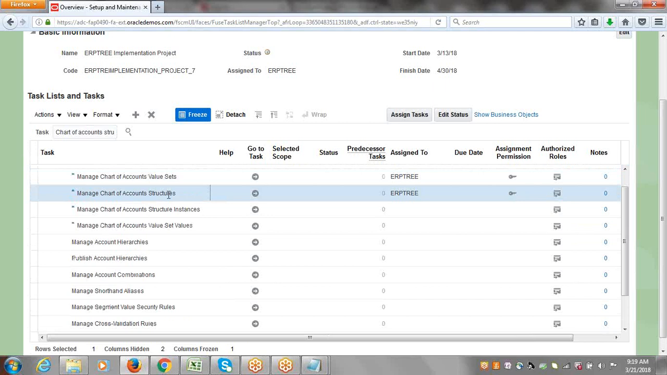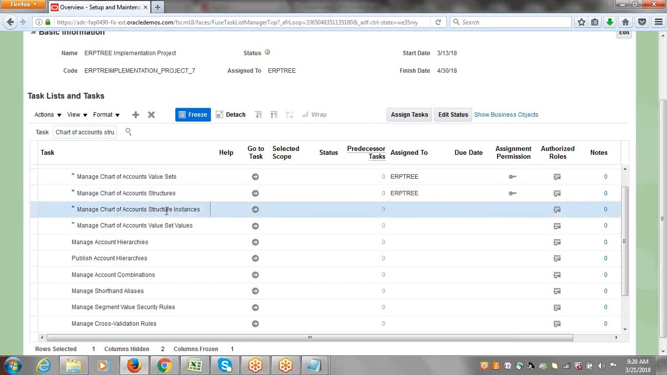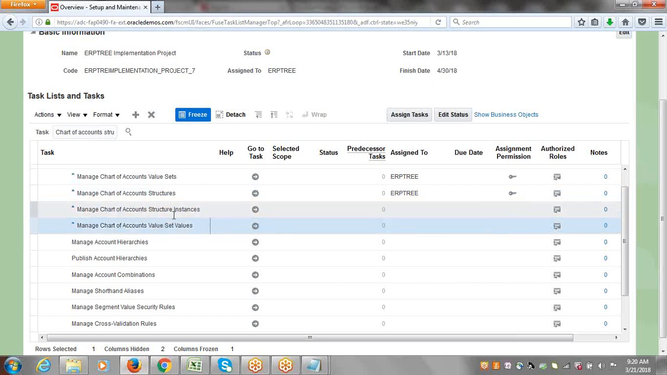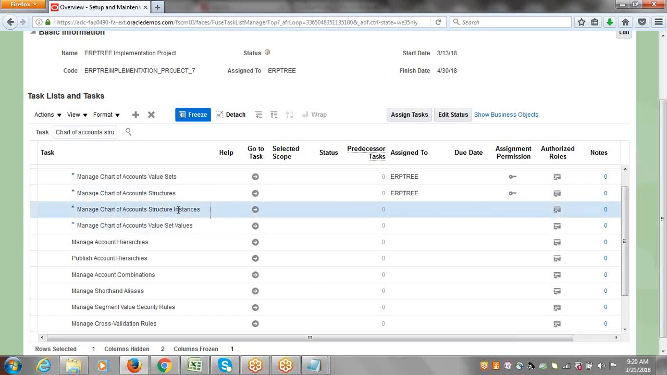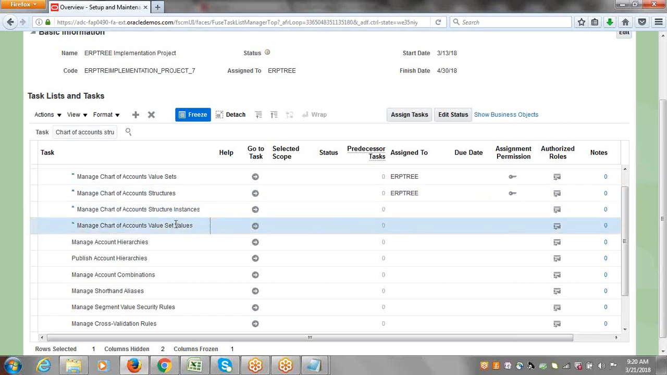We assigned the value sets. We assigned segment labels, right? After that, we created the chart of account structure instance. After the instance, we submitted for deployment. After deployment only, you have to create the values so that you can create values properly. What is the meaning of proper values definition within the value set? We'll see now. So after this task we have to create the values into value sets. So click on the go to task icon to create the values into value sets.